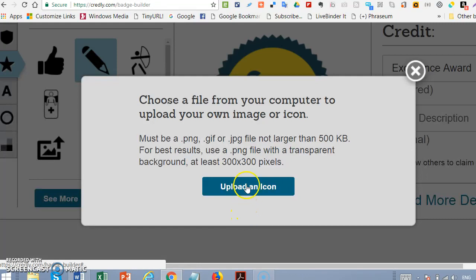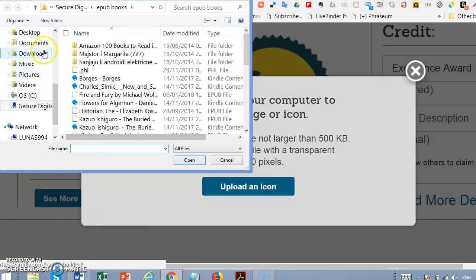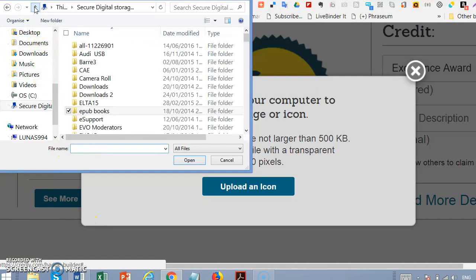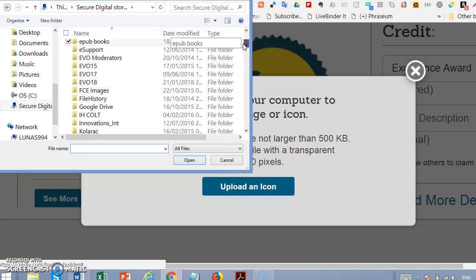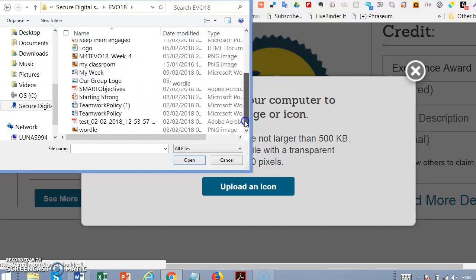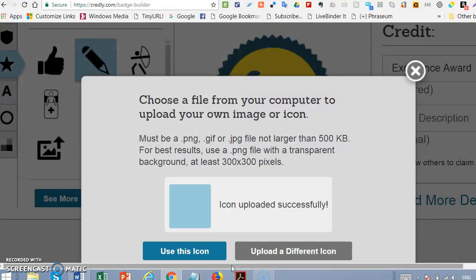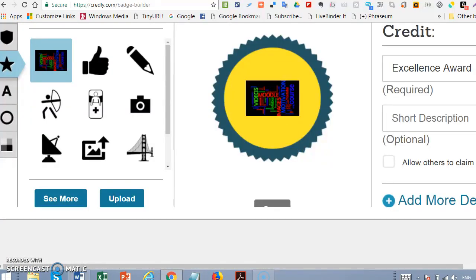So I will go under Upload, upload an icon, and here we are going to search for our logo, which is right here. And now we're just going to wait. As you can see, it's been uploaded successfully. I'm going to use this icon, and there it is.